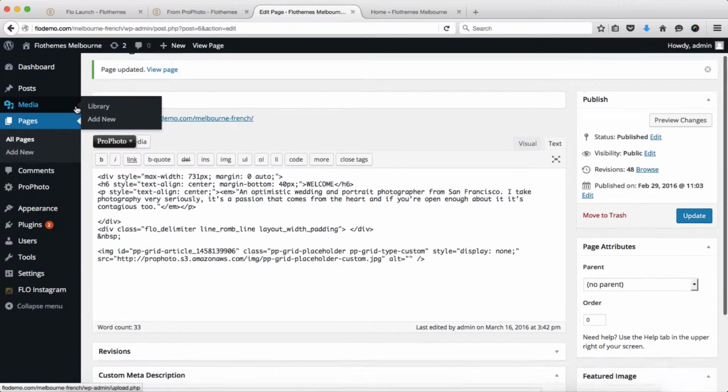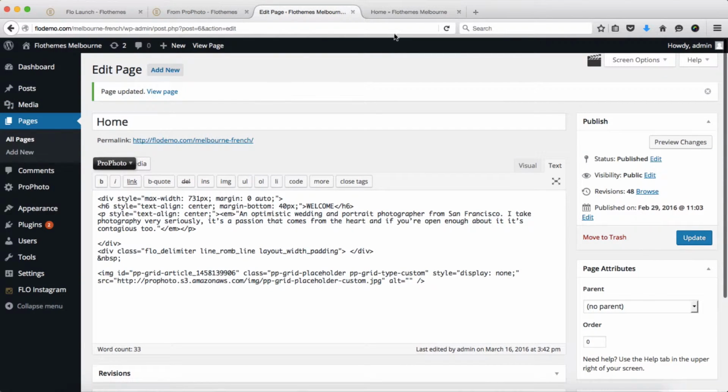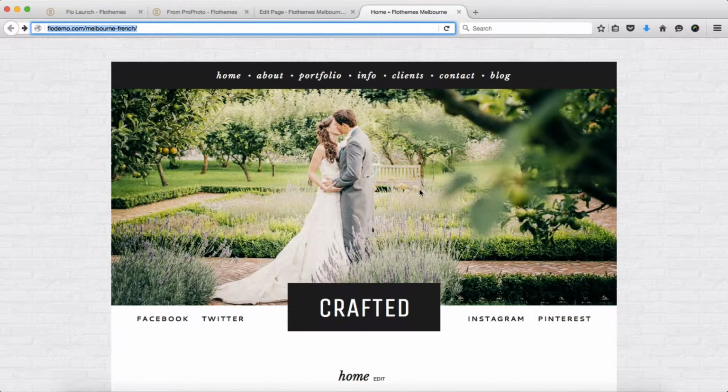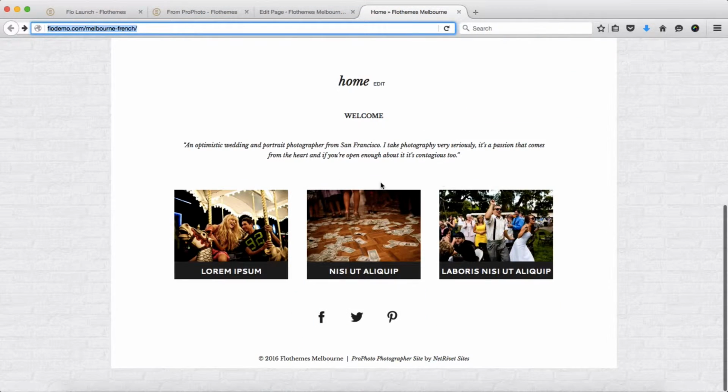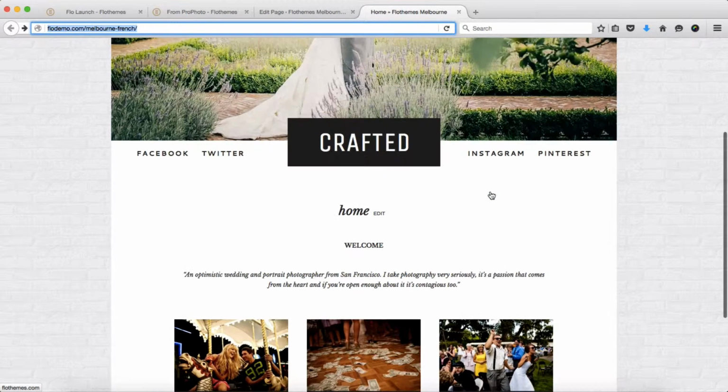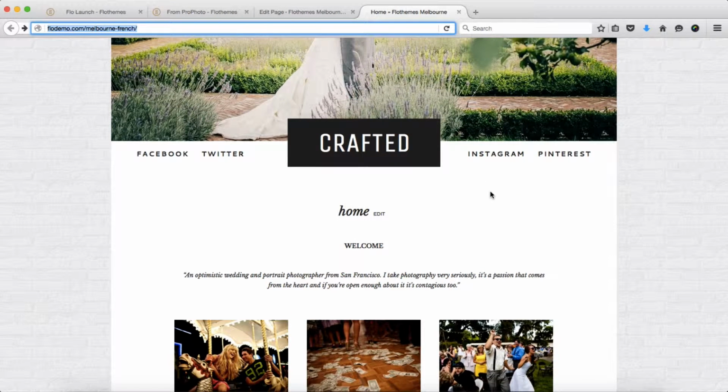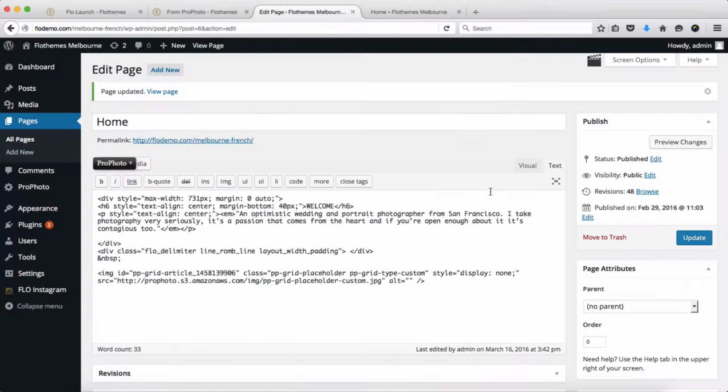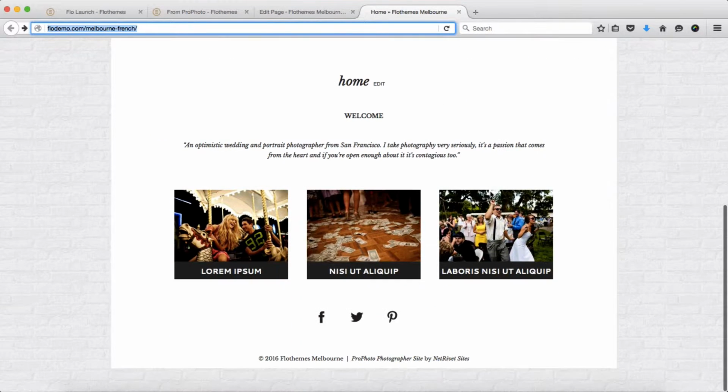of our Profoto theme, which I currently have already up and running. This is my homepage with just some general Profoto grids that we've added here. So the main purpose of the following plugin is to help you transfer your content from Profoto to our Flo theme, transferring your grids and your Profoto sliders because there is a variety of them. So at this point, I simply have only several grids over here on my homepage.